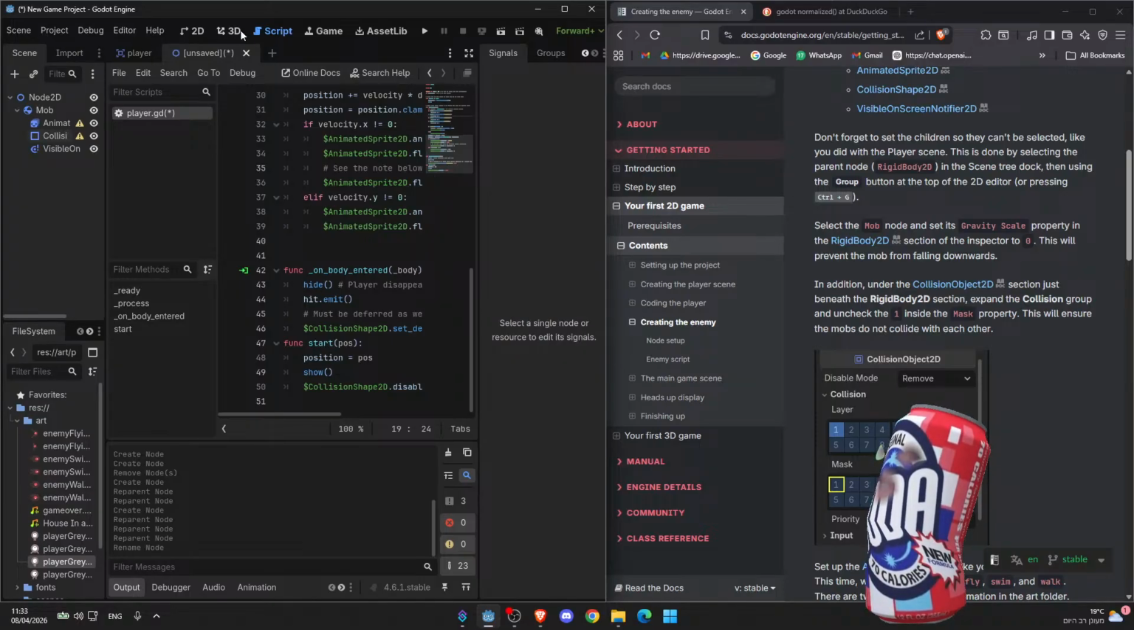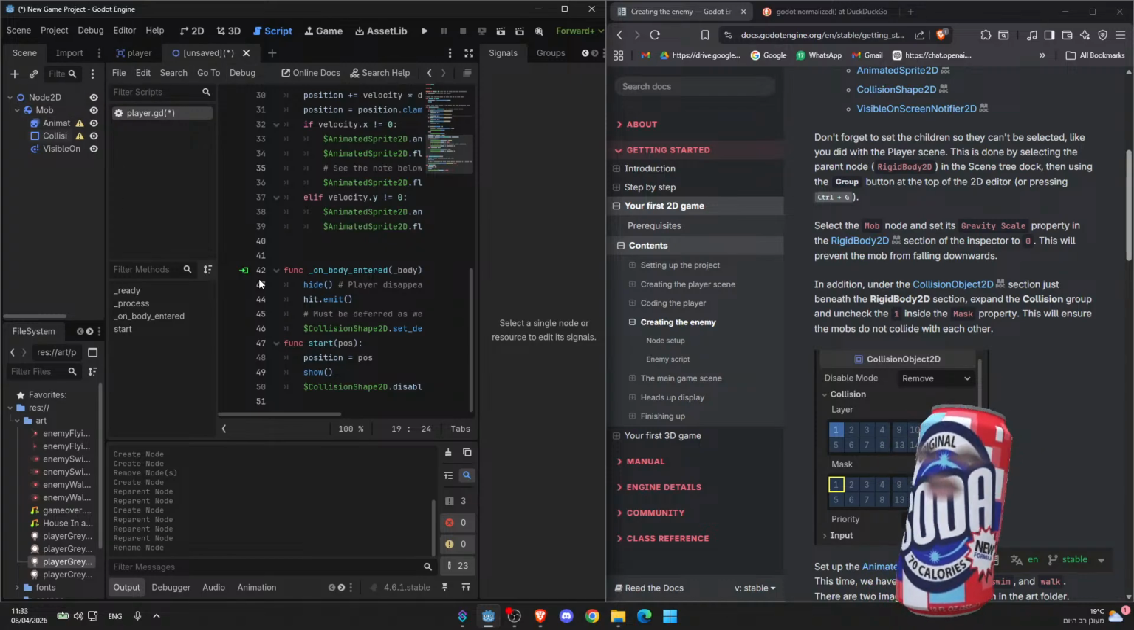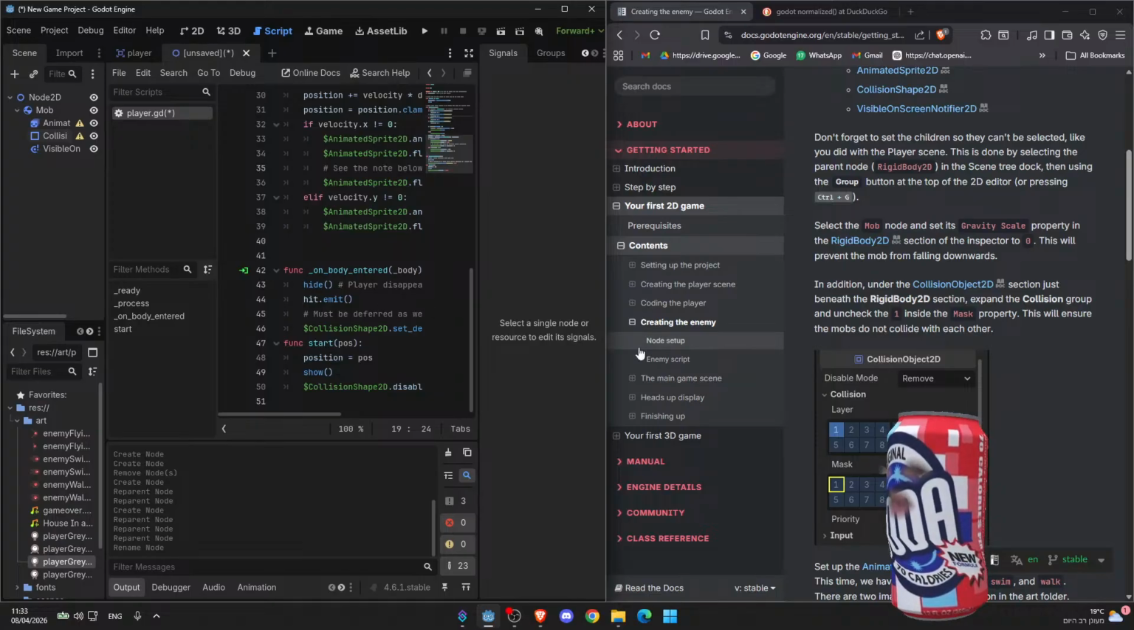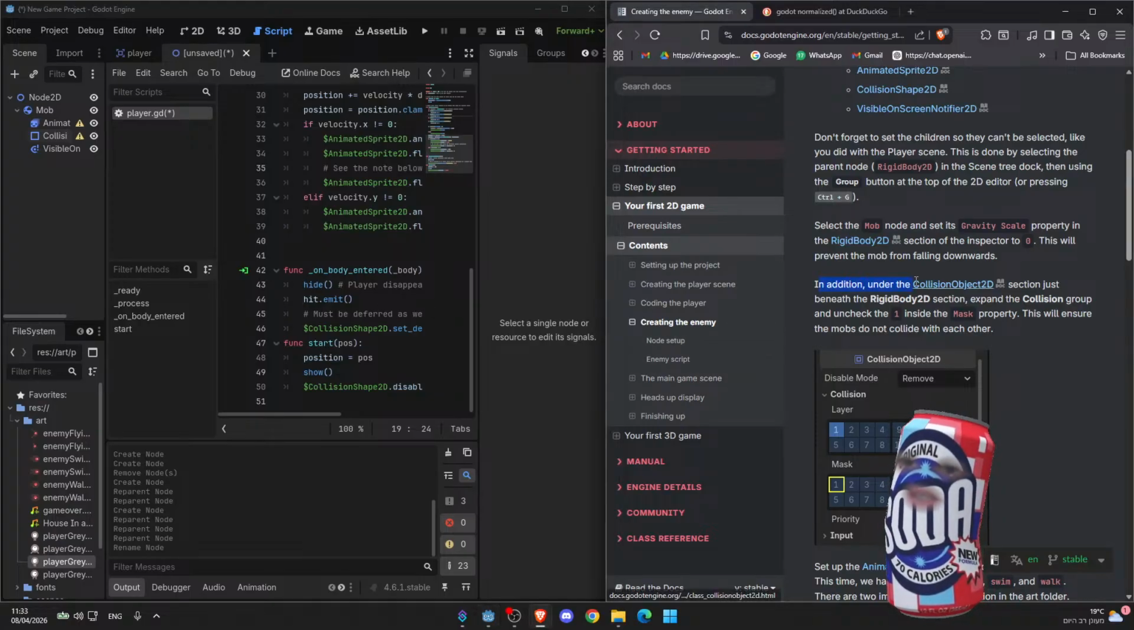Am I missing something? What am I missing? In addition, expand the collision group and check the one inside the mask property. This will ensure the mobs.